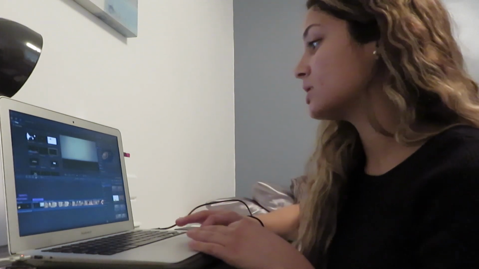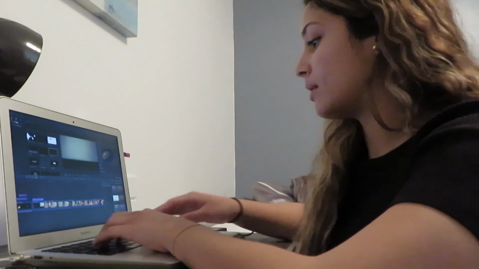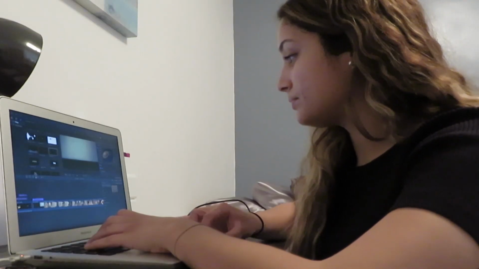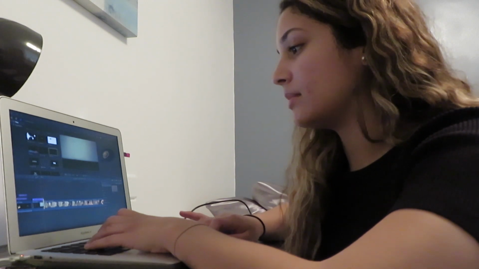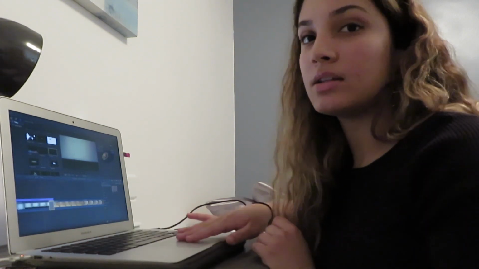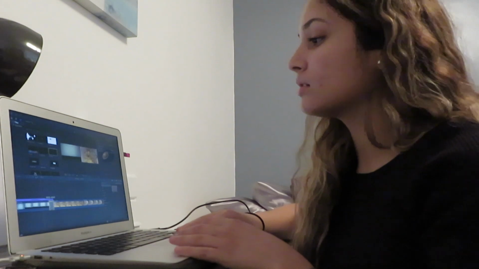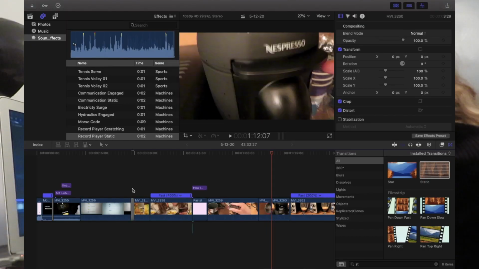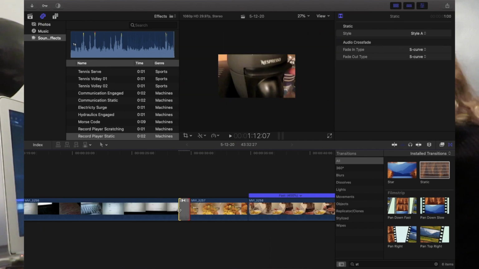So you go into transitions, and underneath all you can search on the bottom, and I'm going to type in static, and then it's going to pop up, and you just drag it in between where you want to place it. This on the touchpad, you can just adjust how long you want it, and then you can go back and watch it. So it's just a quick little transition.